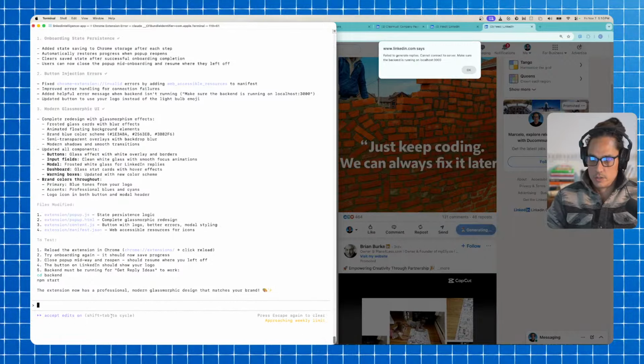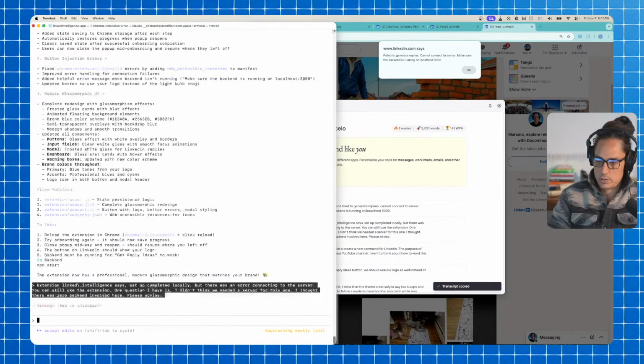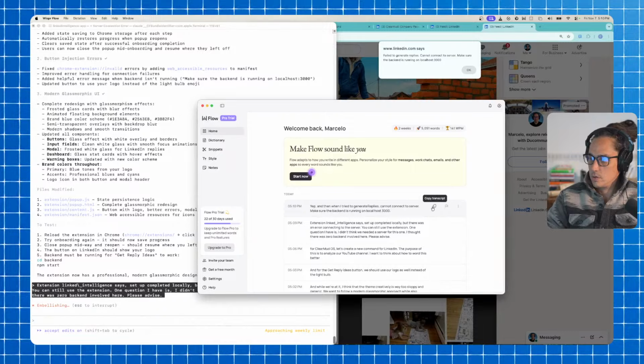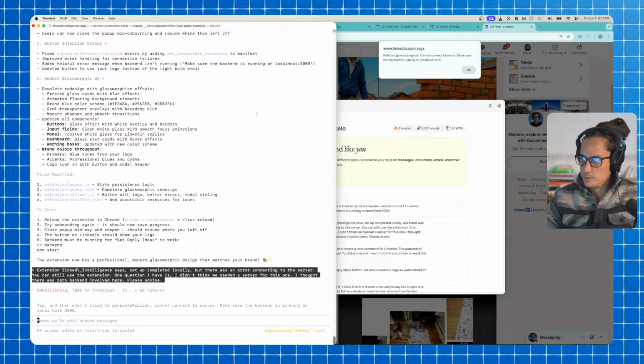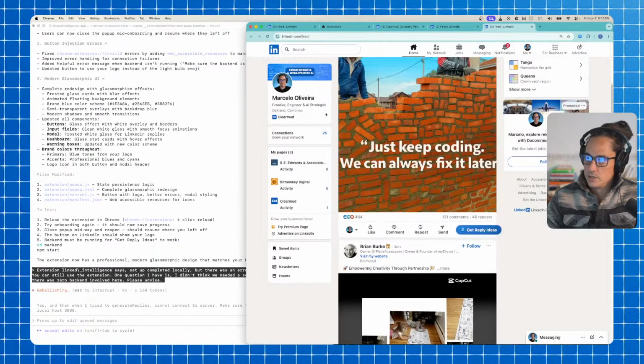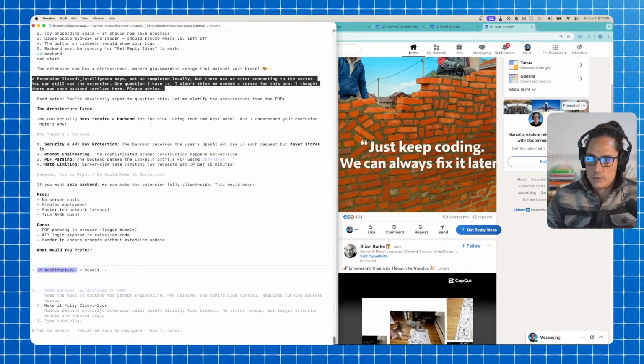Let's escape out of there and grab our last two voice notes. This is a lot of what vibe coding is. Rinse and repeat, improve, talk to it. Good catch, you're absolutely right to question this. Let me clarify the architecture from the PRD. It does require a backend for the bring your own key model, but I understand your confusion. The backend receives the user's API key in each request, but never stores it.